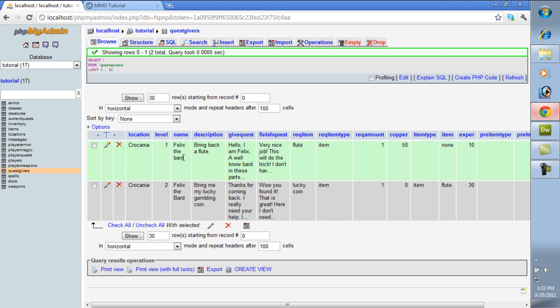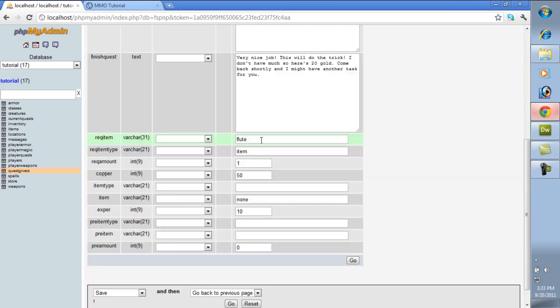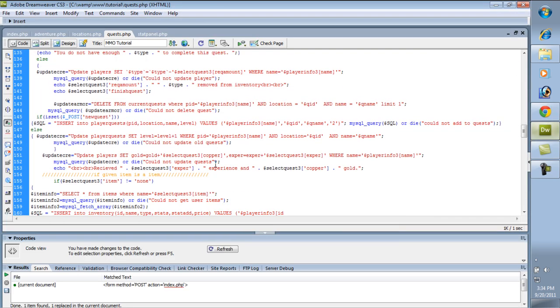Let's go into our quest givers and let's change Felix's first quest to, instead of looking for the flute, we're going to make him take, actually this is none. That's one thing I want to mention. If you don't want him to require or give you an item, you need to set these to none. Otherwise it's going to say you were given this. I need to go back and check to see what the pre-rec item is. Let's do that real quick while we got some time.